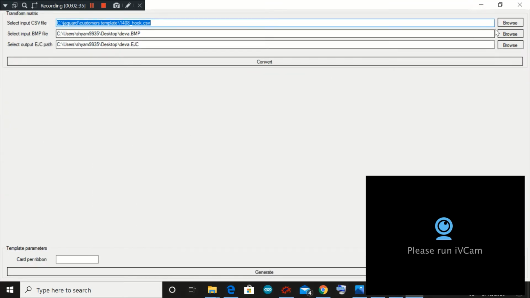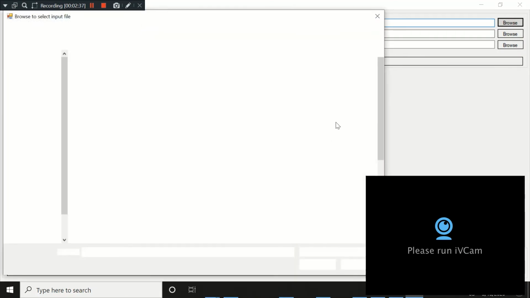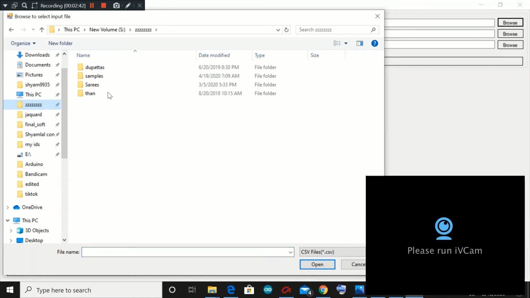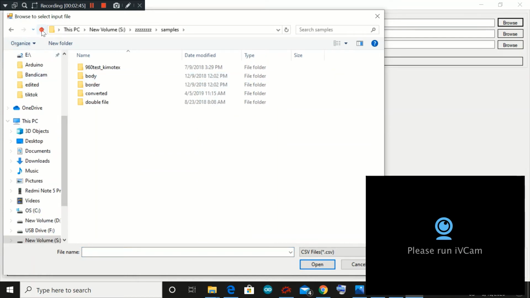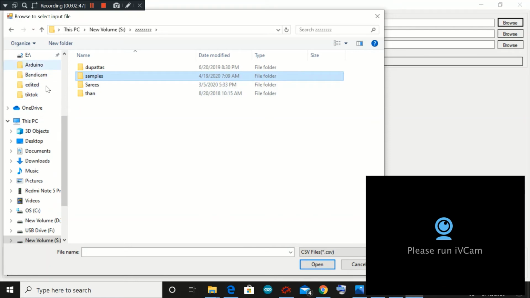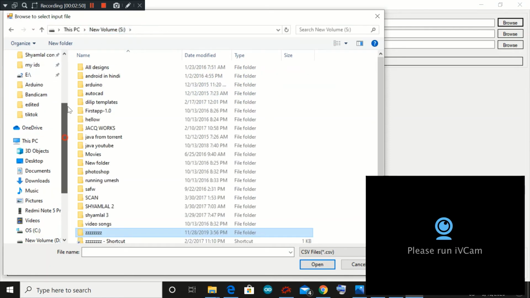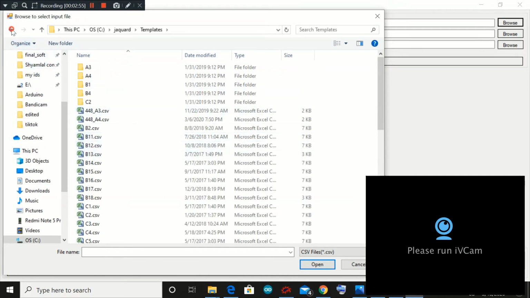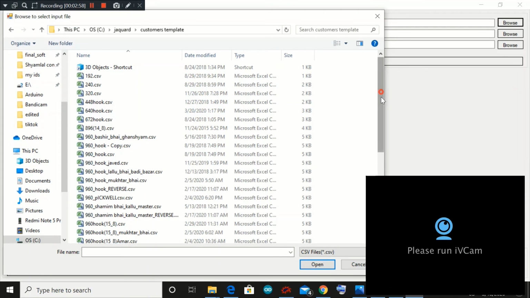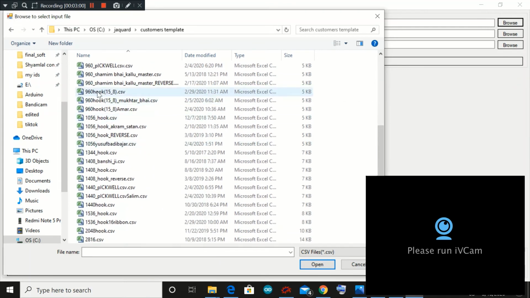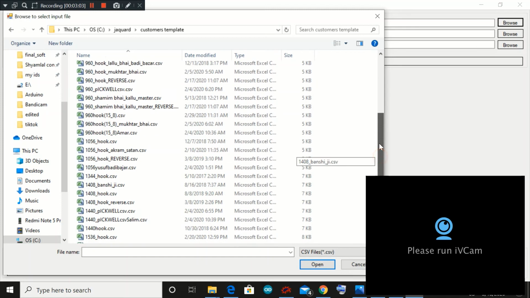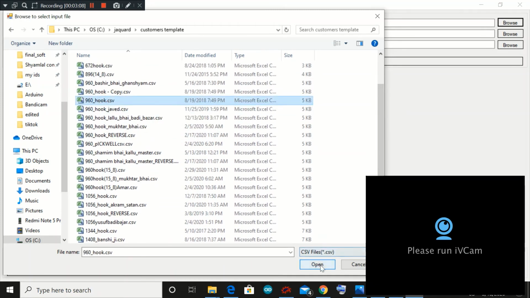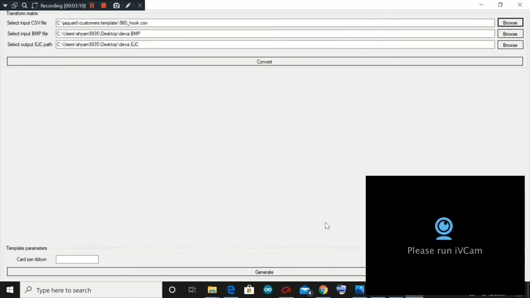Okay, so if we need to convert, then here we will select the CSV file for 960 hook. Wherever you have kept this file, you can go and select that file. I have kept that in this folder, customer template, then 960 hook, simple file, 960 hook. This file I will have provided you.